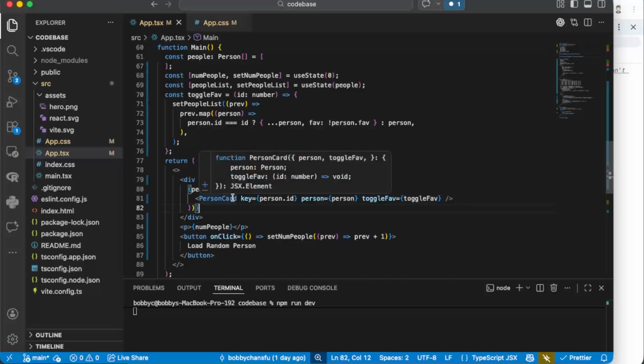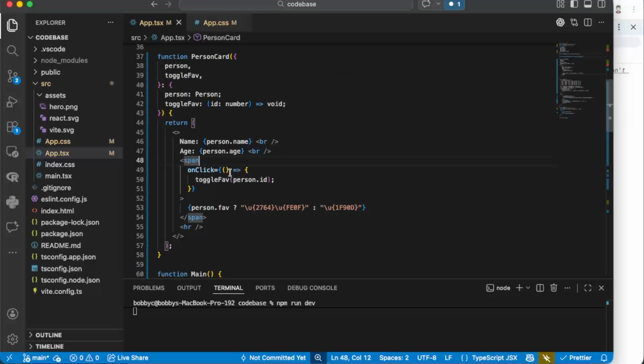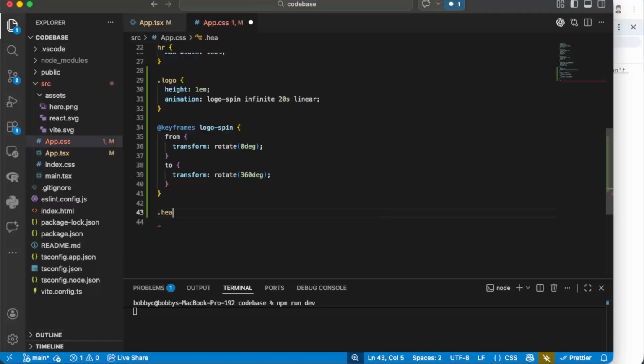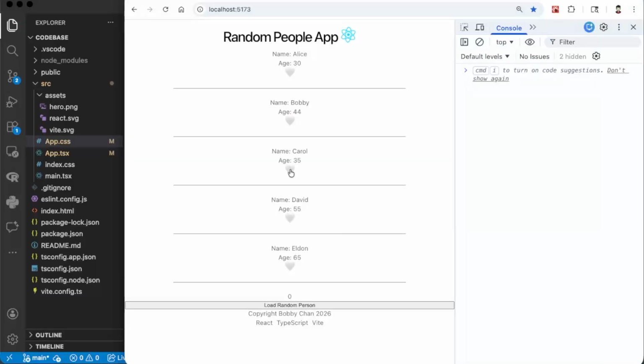Okay, great. Just to finish off this example, let's come over to the span, and I want to add a class name here as well. Let's call it heart. And in my app.css, I want to add a heart class, which is going to be cursor pointer. And let's make the font size slightly bigger. All right, so now you can see that when I click on it, it actually looks like I'm clicking on a button, and our random person still works. So if we click on this, this is going to give me the number of people that we have.